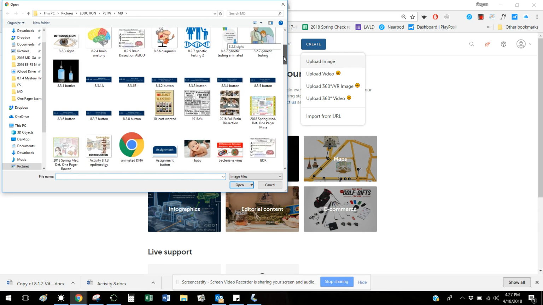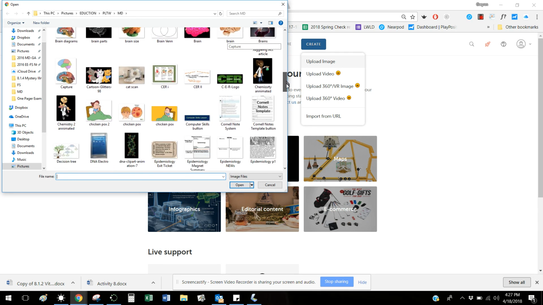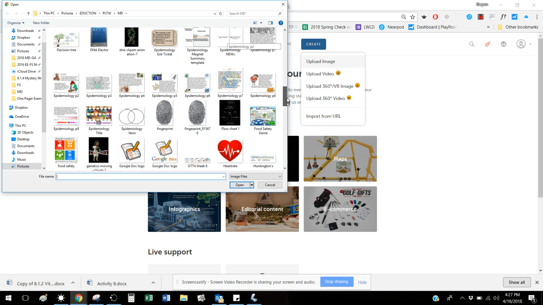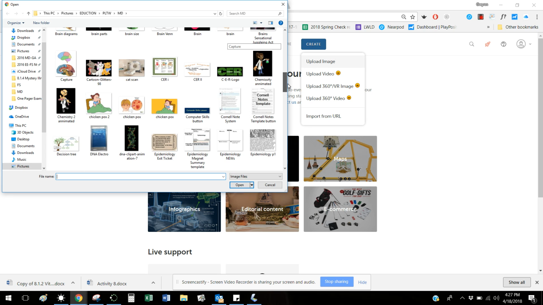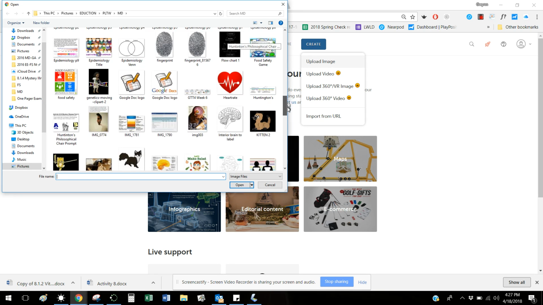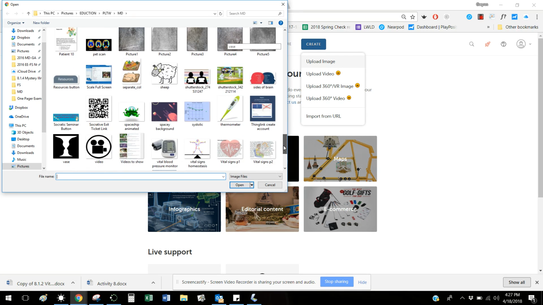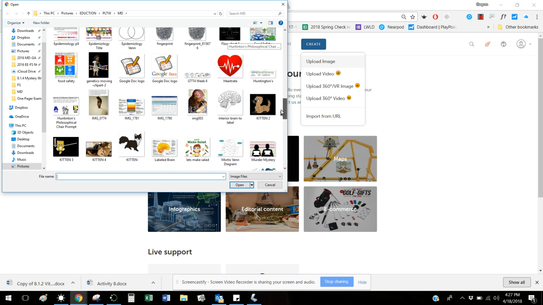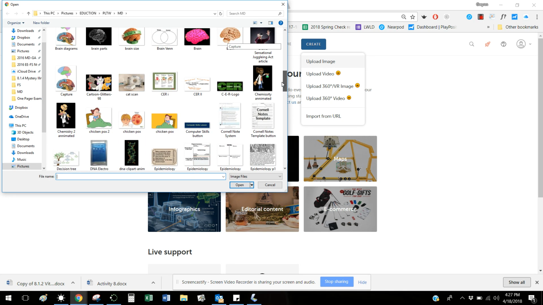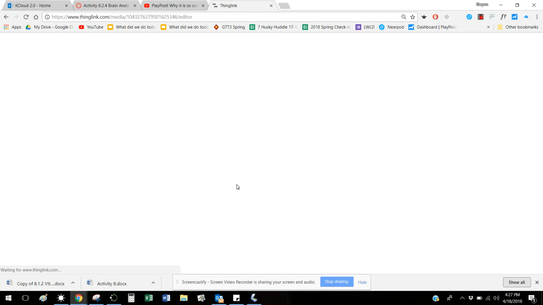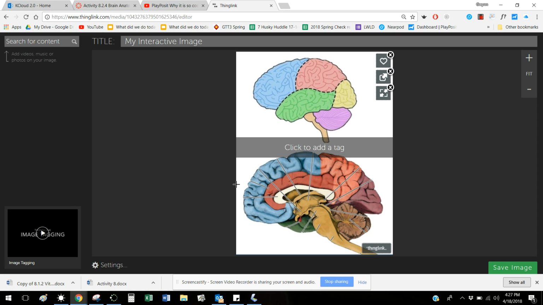You should know how to do that by now. If you don't, ask your neighbor. Then I'm going to scroll down until I find my image, because I've got way too many images in my images. Where's the brains? Okay, I know it's here. Oh, brain diagrams. Open. And it's going to put those in my Thinglink.